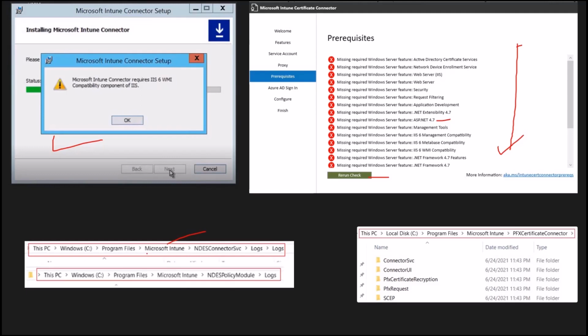Earlier, the folder structure was also different. We had C drive, Program Files, Microsoft Intune, and then NDES connector SVC, and then inside of that, logs. Now we have C drive, Program Files, Microsoft Intune, and then PFX certificate connector. That is the name of the folder, and inside of that we have these subfolders. And the one that we are concerned with right now is the SCEP one.